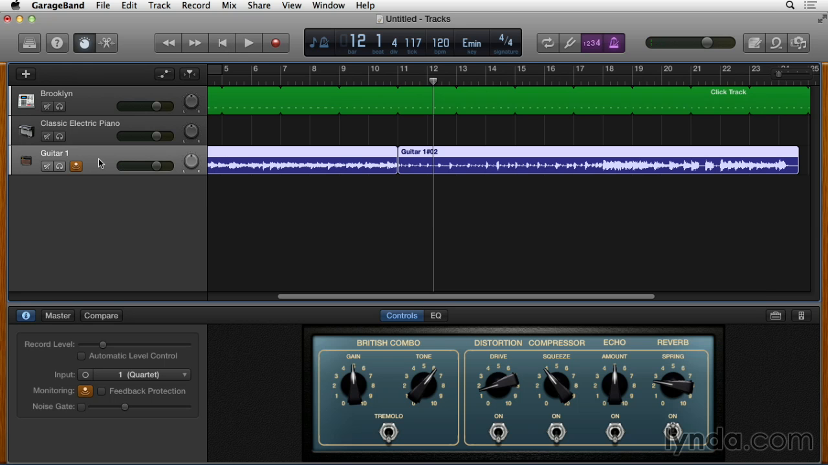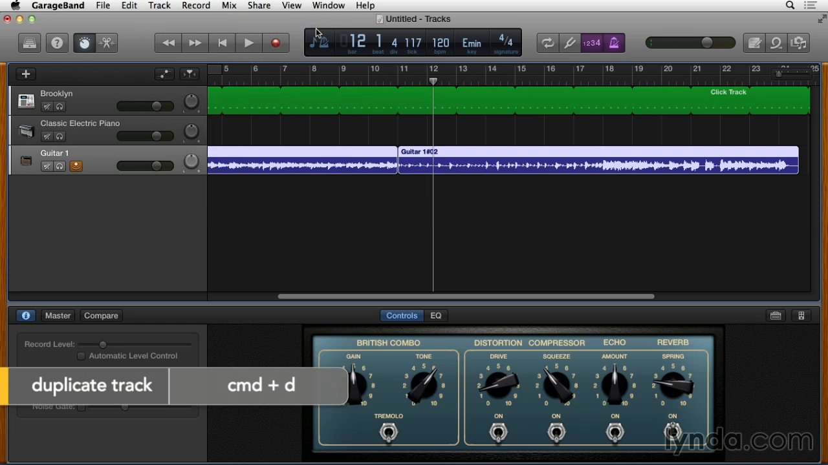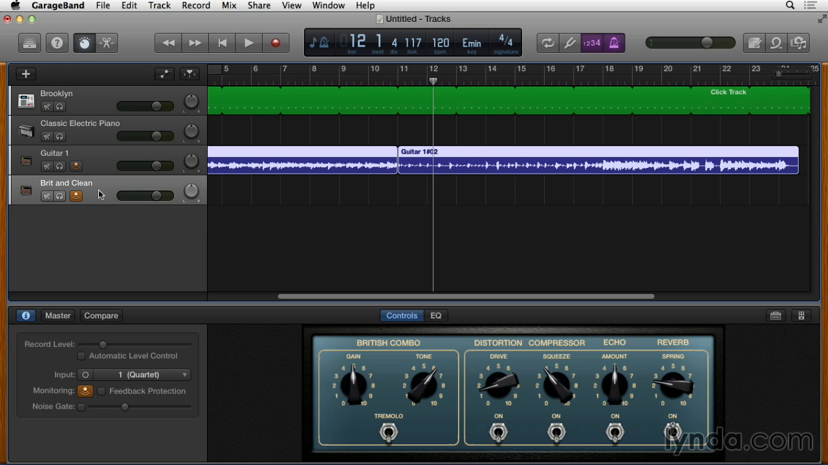With this guitar track selected, I'm going to come up to the menu bar, and I'm going to choose Track, New Track with Duplicate Settings. I could also just press Command D. So that copies the track, and the same amp settings are applied to that one. With an entirely new track, I can place the playhead as far back as I want to or need to get ready, and I'll be able to hear the original guitar track and play along with it as I record.